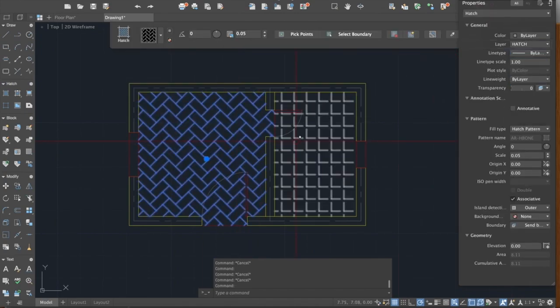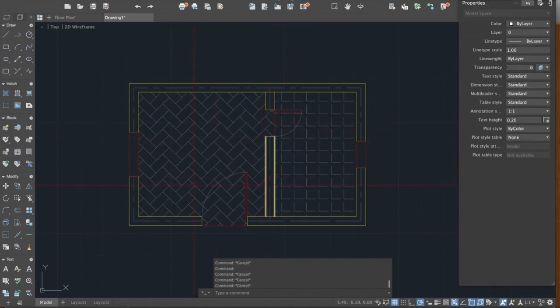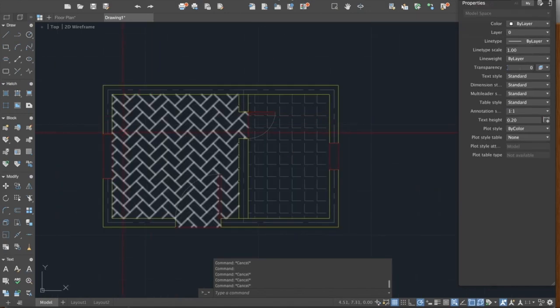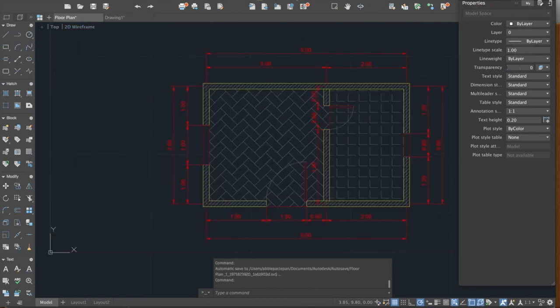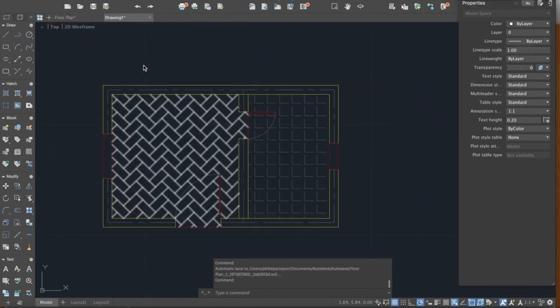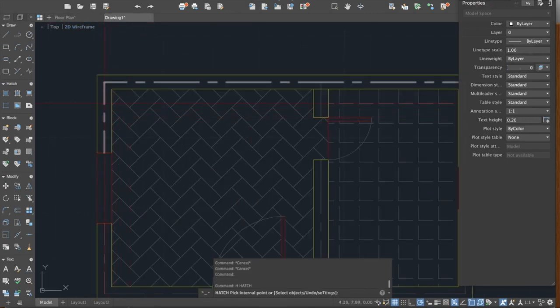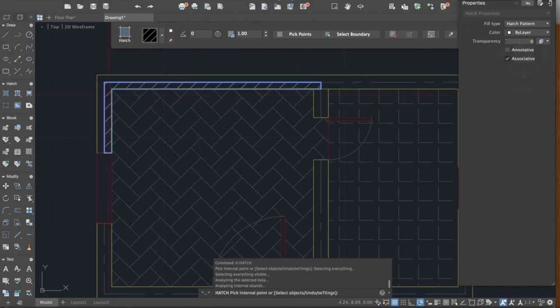Okay, next is the hatch inside the walls. So what I use are diagonal lines. So let's place the hatch. So this one.